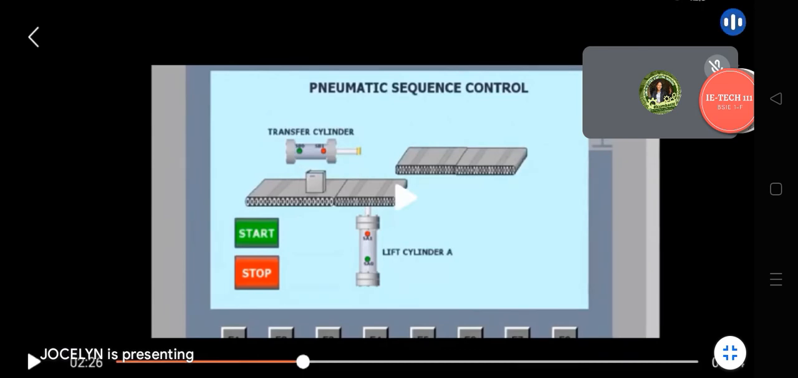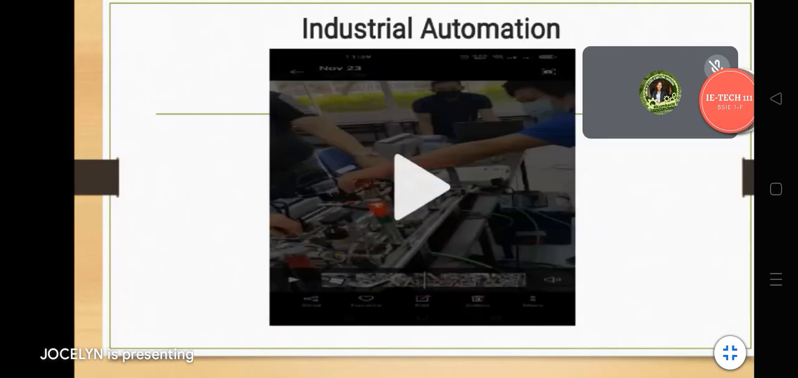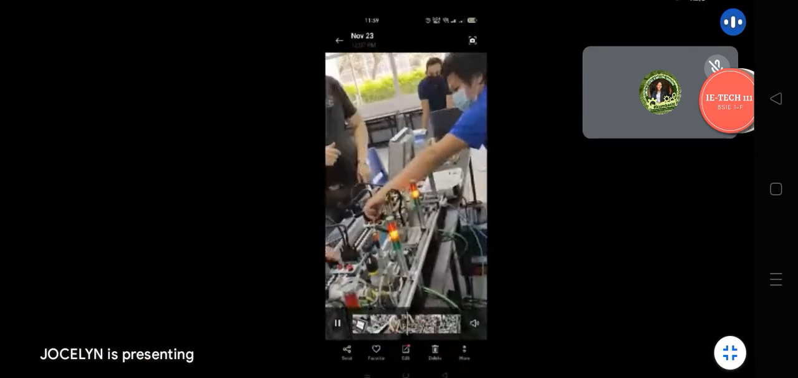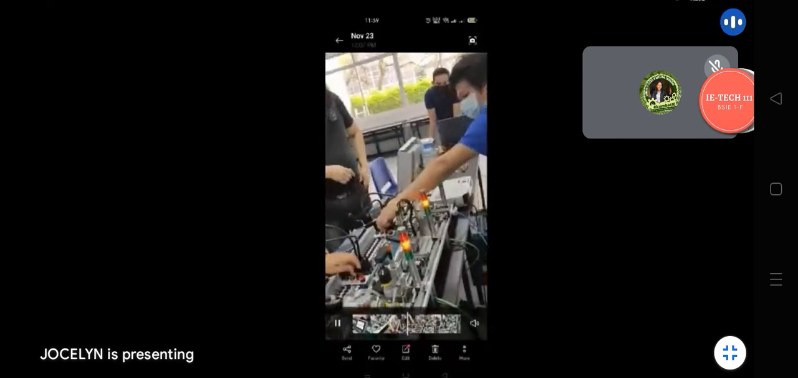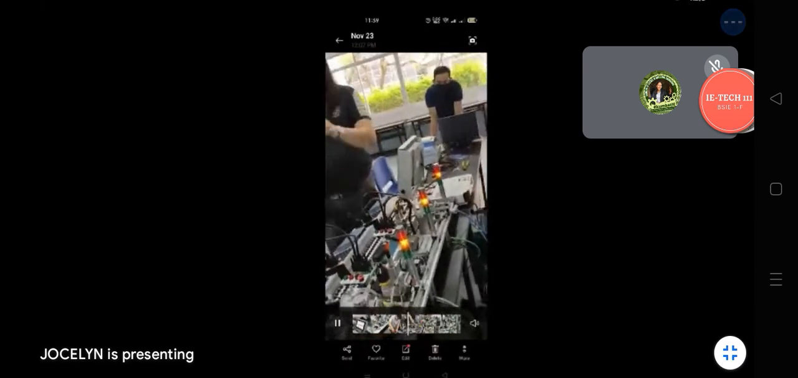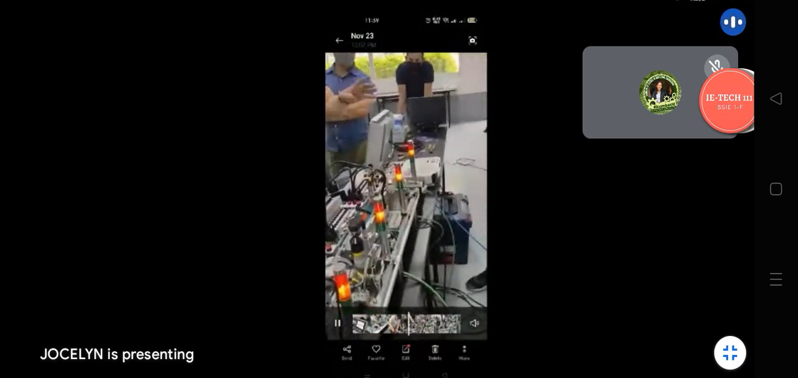But this one is using the same percentage for both extraction and retraction. It's still using the A plus, B plus, A minus, and B minus sequence. Okay? So this is the industrial automation that we had in our laboratory. This is the training that we had last week before our community extension the other week. So this is what we have.